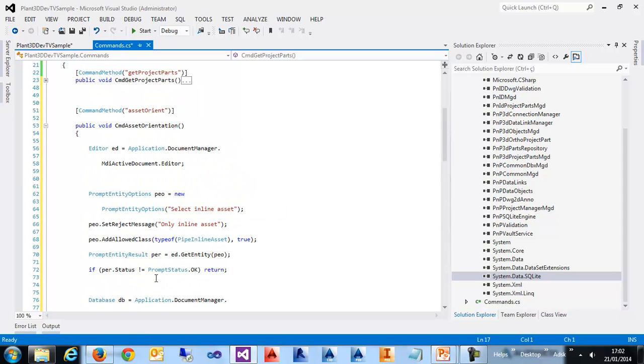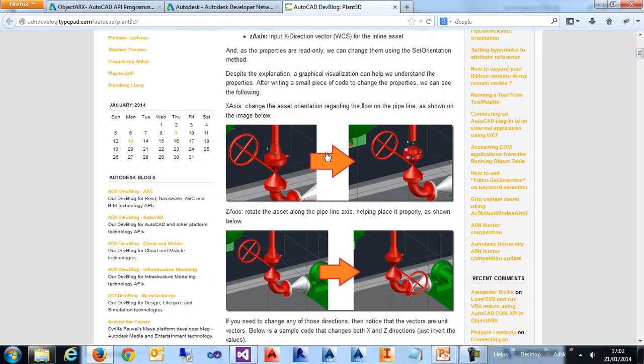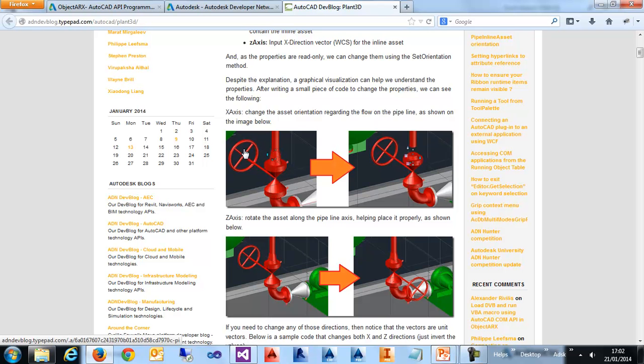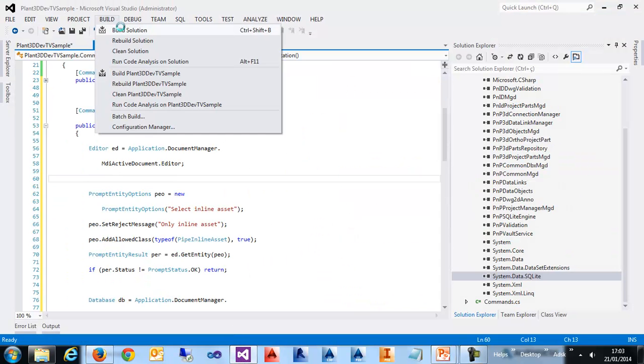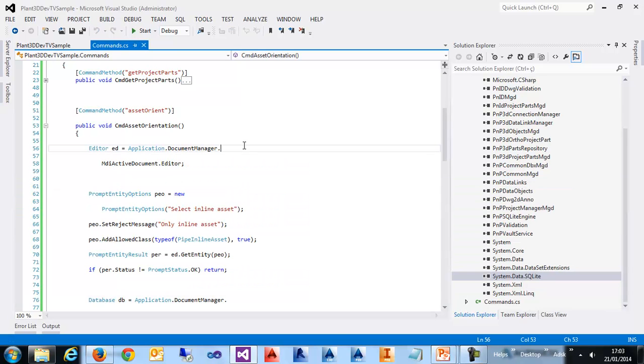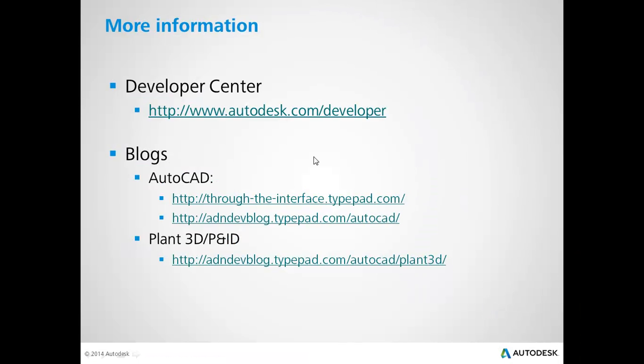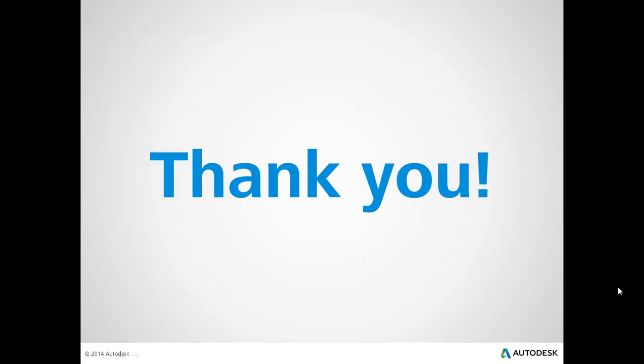Usually the posts we do at the blog explain the code before it runs. So in this very specific sample, this is just changing the location of some valves and the specific related parts of that valve. In this case, the direction of the parts of the valve. If we build this code, we don't have any problems. So that's it. Thank you very much for watching this first DevTV on Plant3D.